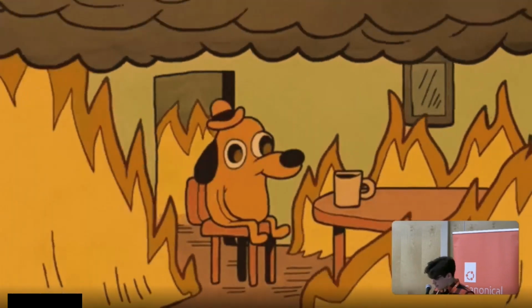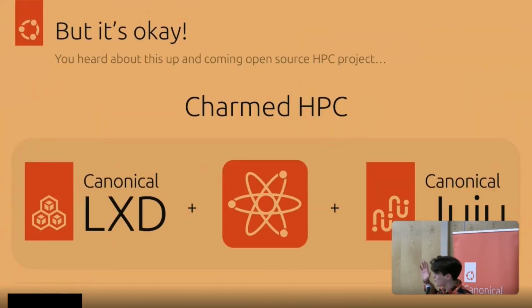But luckily, it's okay because there's this awesome up and coming open source project called Charmed HPC. Looking on the screen here, it involves various components that are worked on and maintained by Canonical and the community. First we have LXD, which provides the cloud for our HPC cluster. On the far left we have Juju, the orchestrator that we use to deploy our HPC cluster. And right in the center, you see that atom. That represents the community project that is the HPC clusters deployed using Juju.